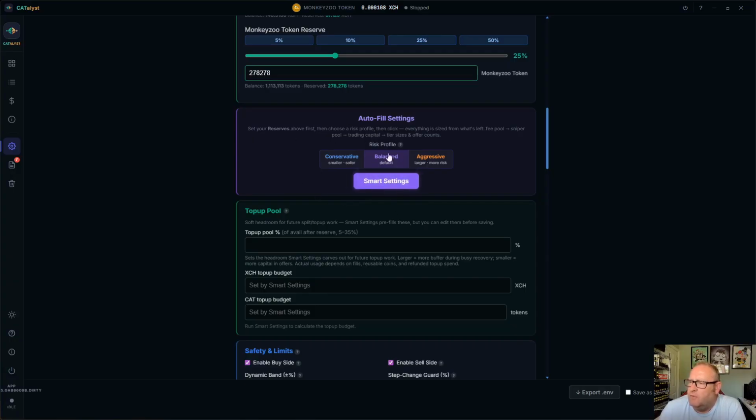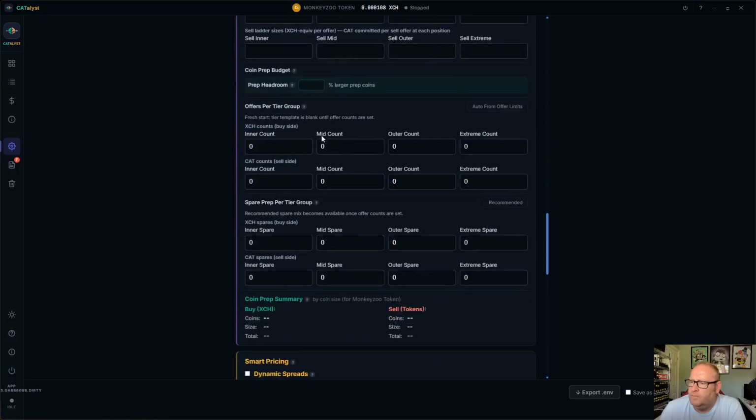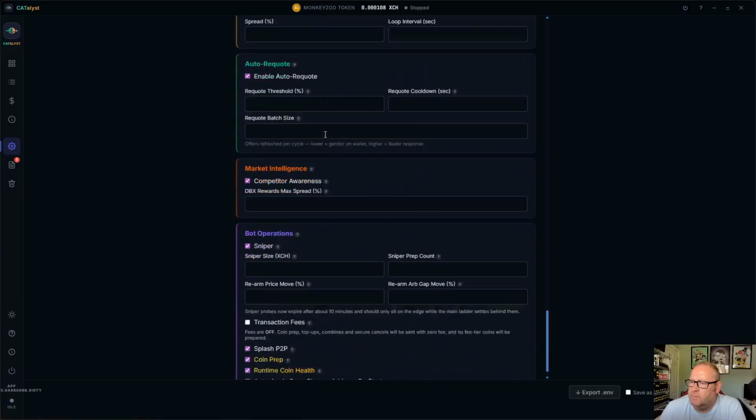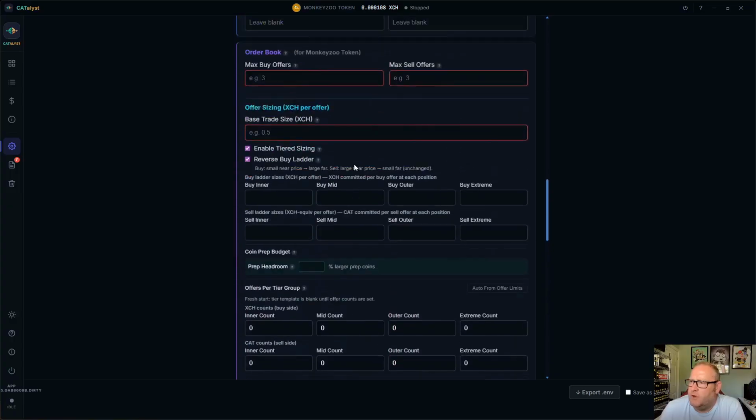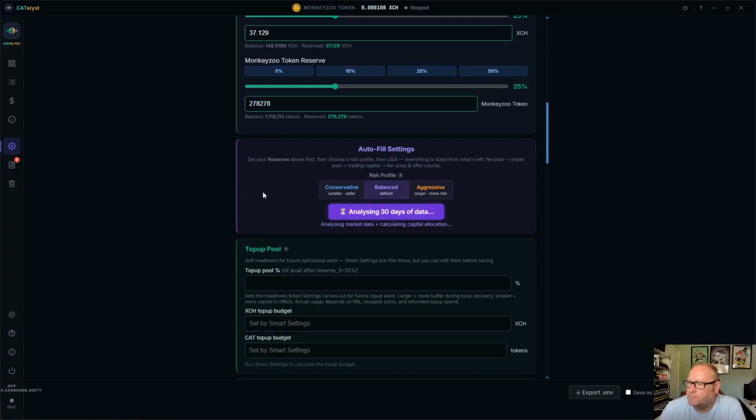What I recommend to start with is autofill settings using smart settings. So start off with probably balanced. You can go conservative or aggressive. I'd stick to balanced, and once you click that smart settings, it will basically fill all of these different settings that are inside the bot for you, and it'll do that by looking at the current market data. So if we click that now, what will happen is it's analysing the market data via APIs. It'll work out what capital you have, and it'll work out the best kind of setup for your bot.